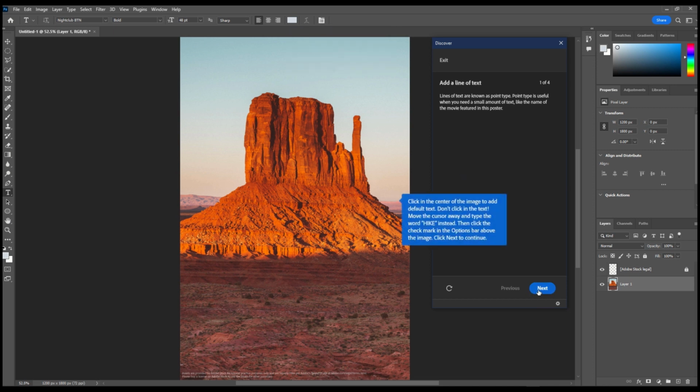In the center of the image, to add a default text, don't click in the text. Move the cursor away and type the word hike. So somewhere in the center of this image. So I'm going to go not up high. I want to try doing it down here a little bit on that type of hillside and mountain piece in there. Rock formation, whatever you want to call it. I'm going to click right about here. And then I'm just going to write the word hike, H-I-K-E.